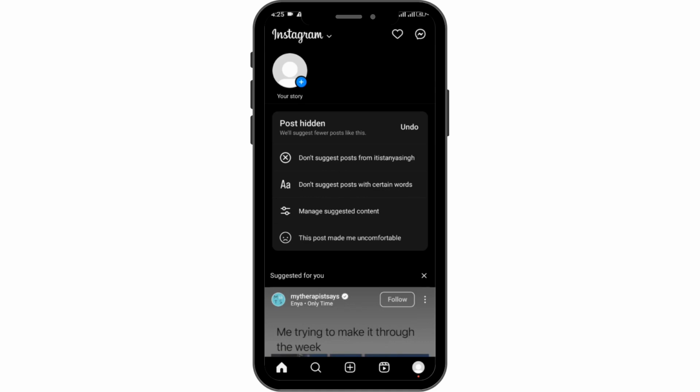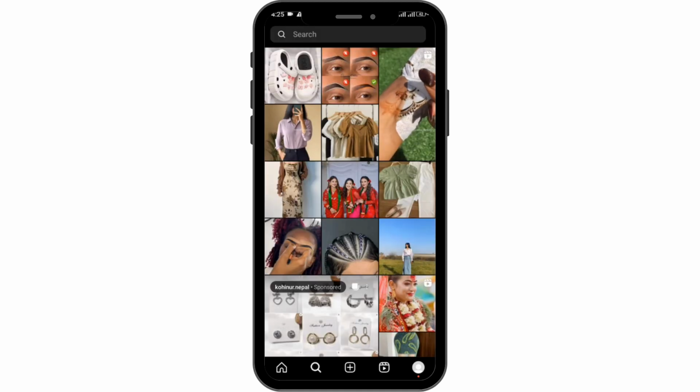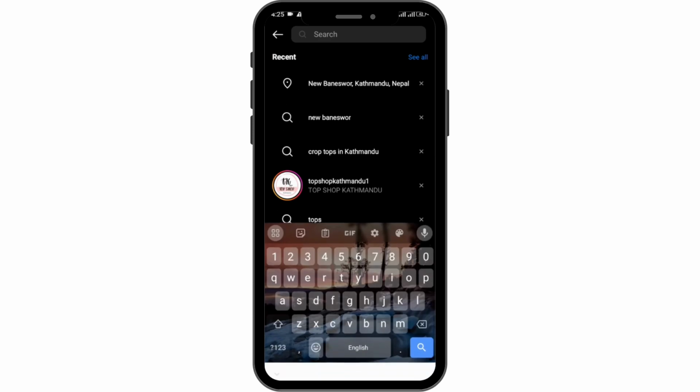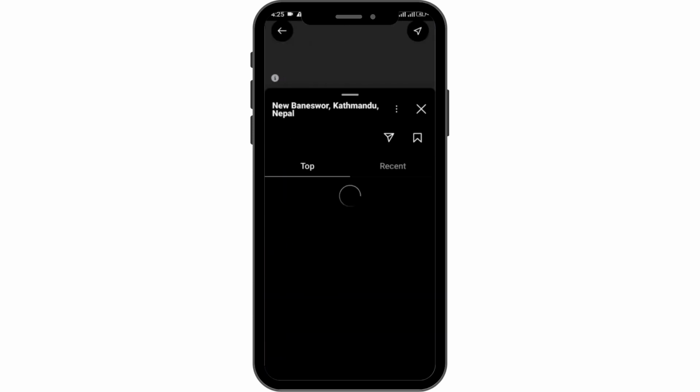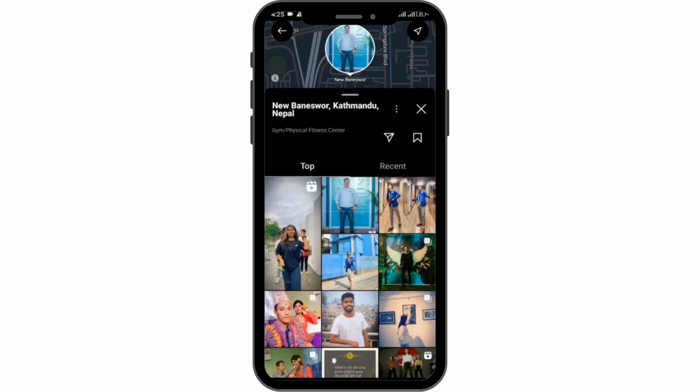For that, simply tap over the search bar at the left bottom corner right next to home, and you have to tap on the search bar and search for the place. For example, I'm searching for my place. So when you search for a certain place, you'll be able to see this interface.